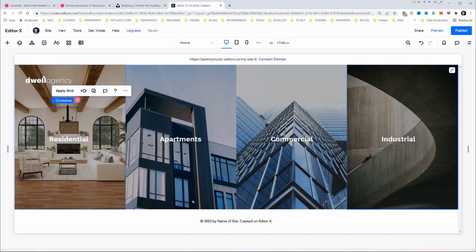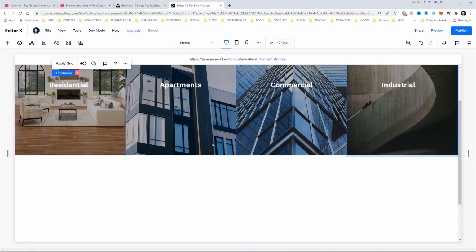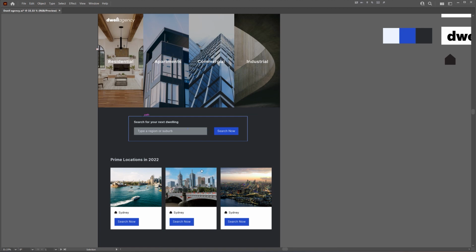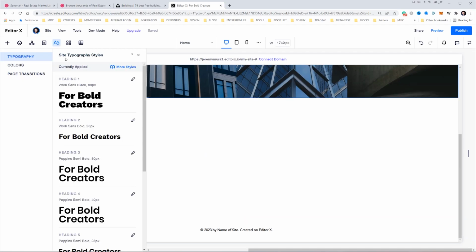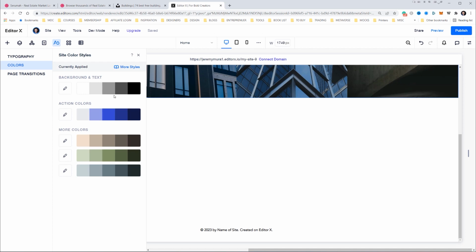Now we're going to add another section. This will be a blank section for now. And we can see we've got some colors. So I need to transfer these colors, so I'm going to click on my libraries, go to my colors, and the action color.